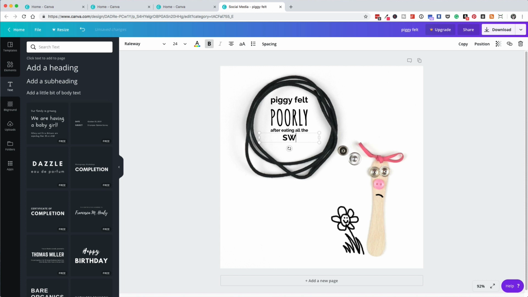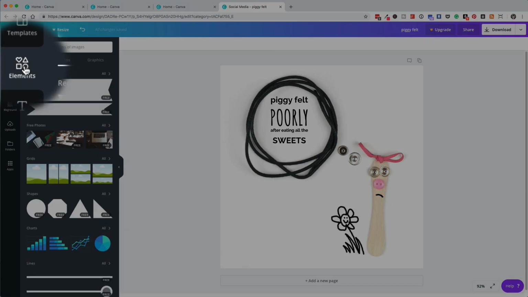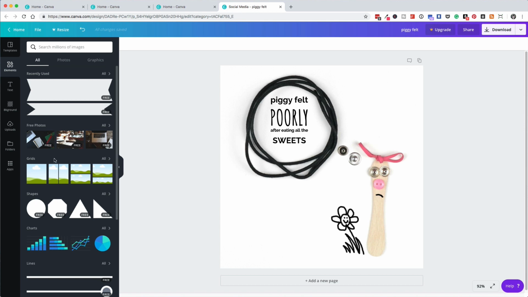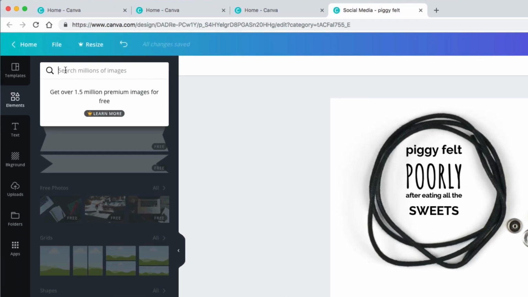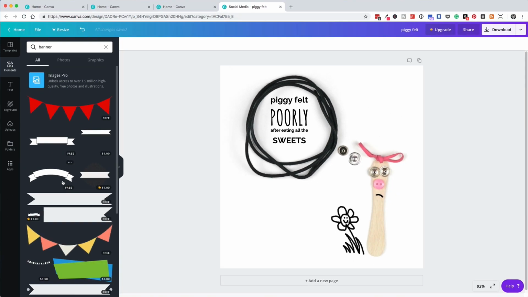So I'm going to make that caps as well, sweets. And I want to put a box or something below that. And Canva has loads of options for things you can do here. So if you go to, if I can remember, elements over here, you can see loads of different things you can have. I'm going to type in banner. You can type in all sorts of things here. Let's try to type in banner, see what we get.